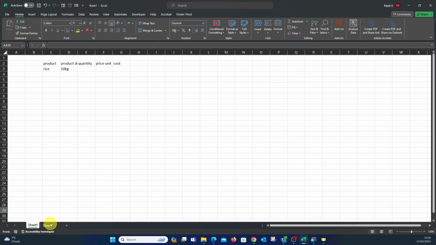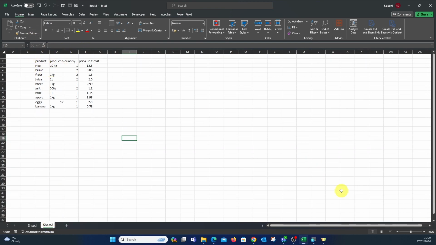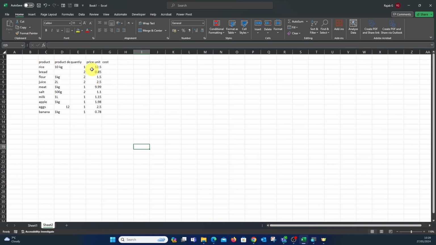So I've already populated a set of my shopping basket. So I've created this shopping basket, product details. I have the quantity here. So let's correct that. Price unit and the cost.